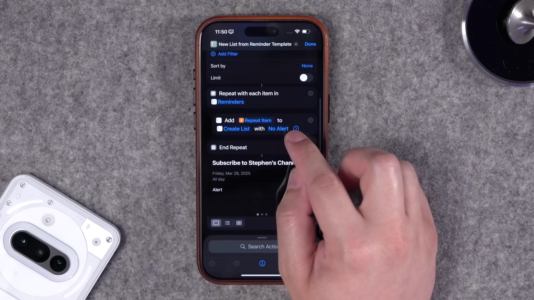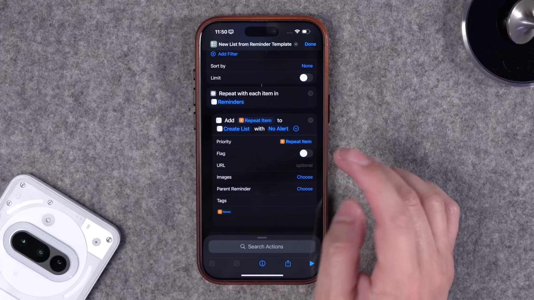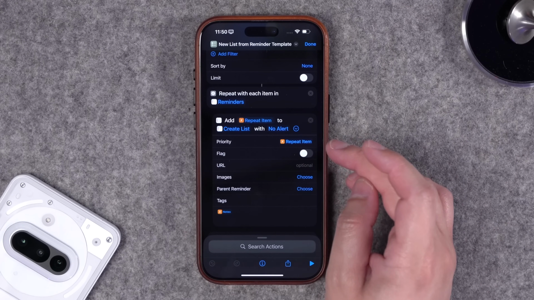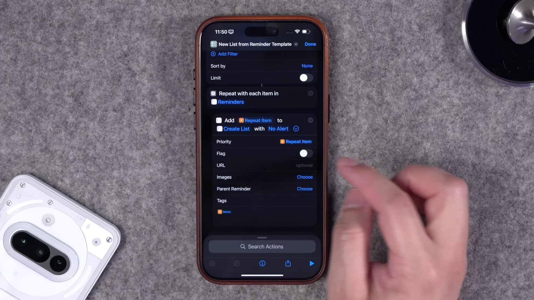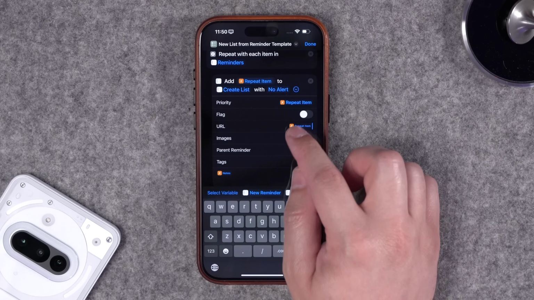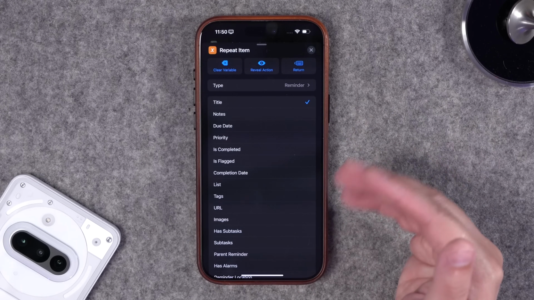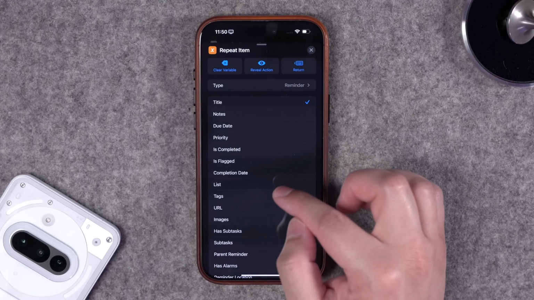So in this add reminder step, you can expand this in the shortcut, and if you wanted to copy the priority level you have for certain tasks, even the URL, you can do that. Choose repeat item for the thing that's going to be added in this block, and then you can actually tap repeat item and choose any of the previous reminders data to put in the new reminder.